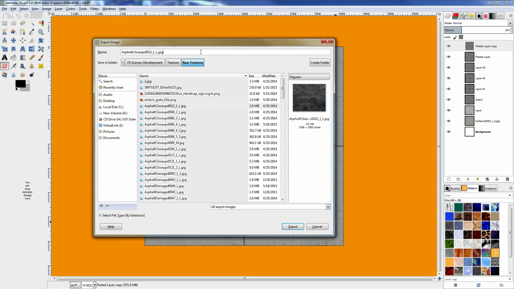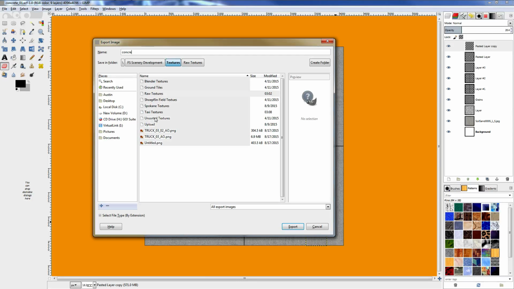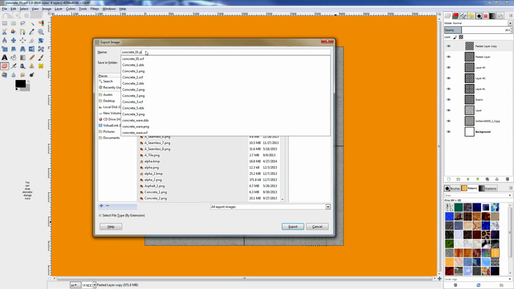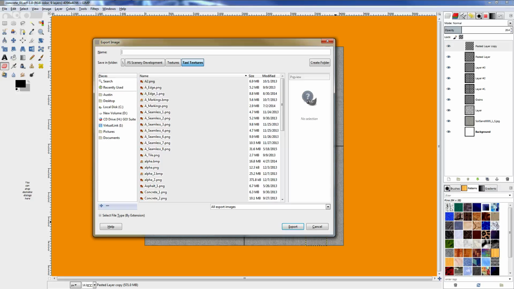Okay, let's see. What was I doing here? I was going to save this as concrete. Didn't want to save it in my raw textures though. I want to save it in taxi textures. Okay, concrete 01.png. I always save my textures as PNG. Export.